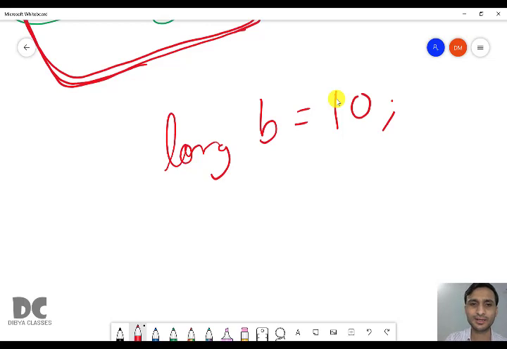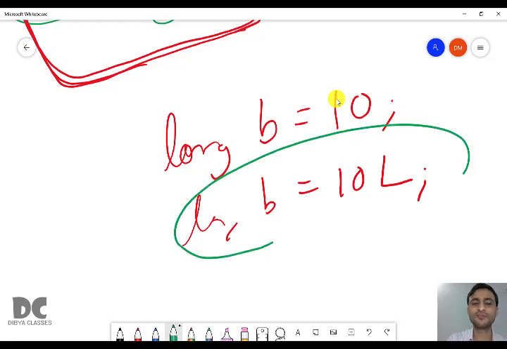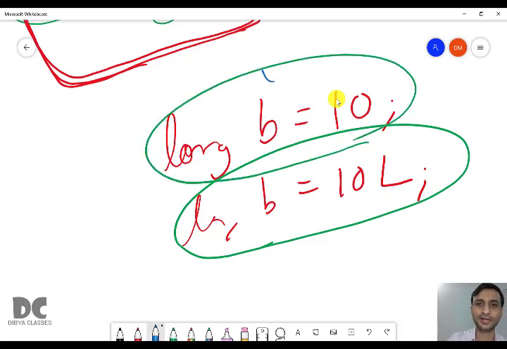Write it as long b equal to 10L. So this is the correct version of writing. Though some people write it like this, and this is also correct. So how is this correct?